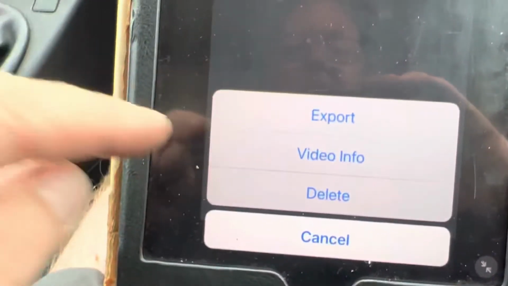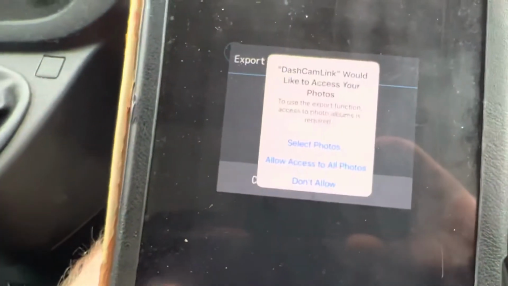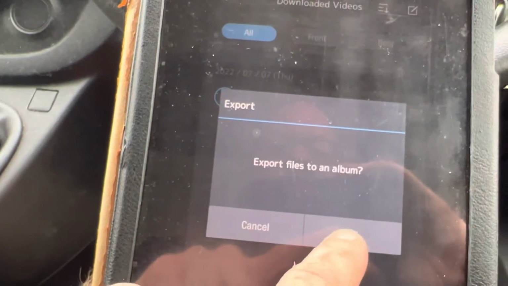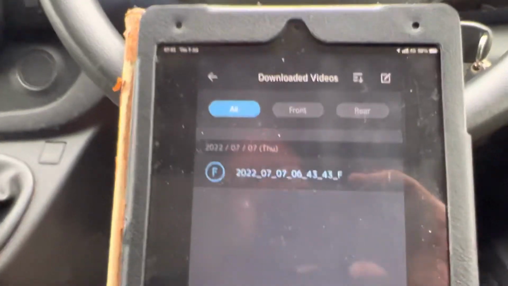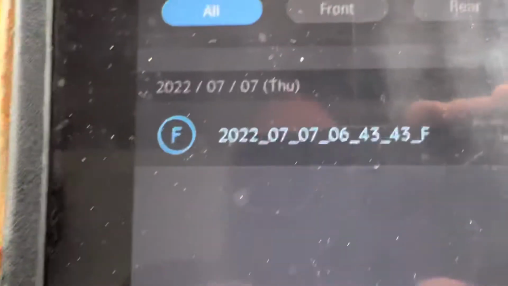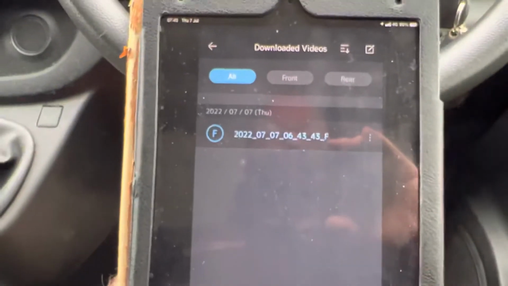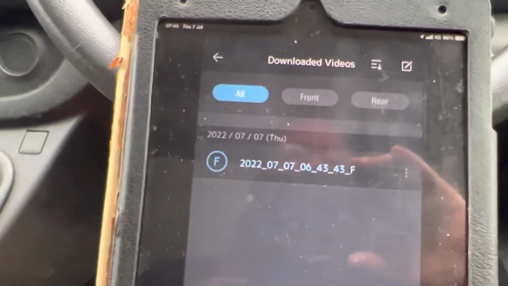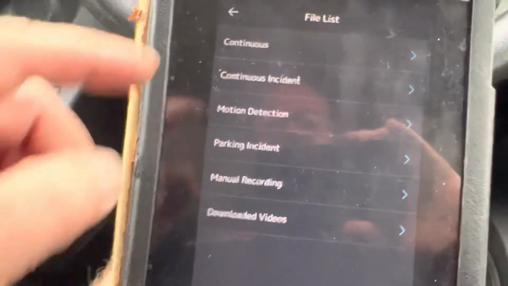Right, so now if we do export, allow access to all photos, export files to an album. So we just click OK. That's it, that's done. So now that segment is on my camera roll in this iPad or your phone or whatever device you choose to use, and then you can share it, WhatsApp it, email it, whatever you need to do at a later date.